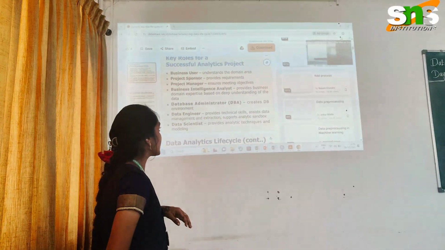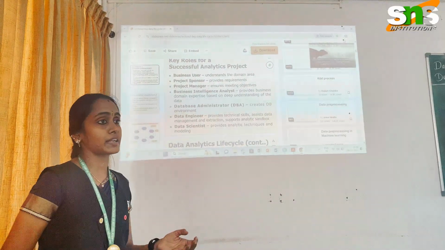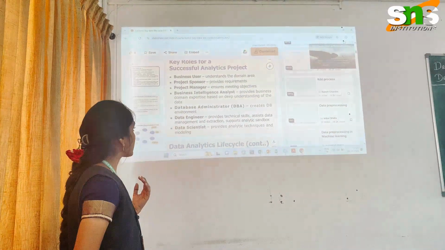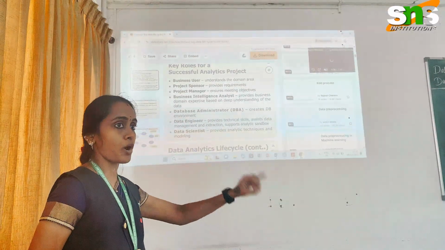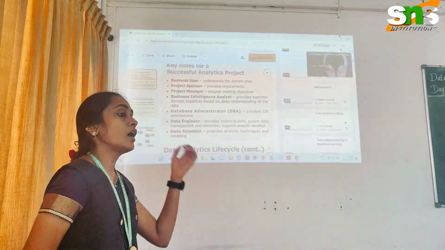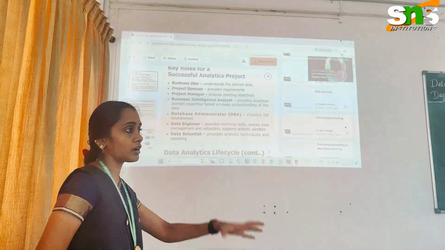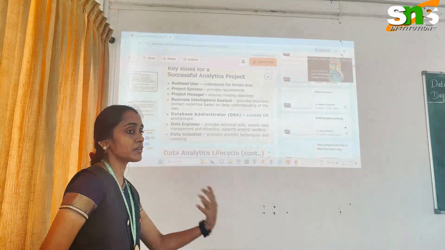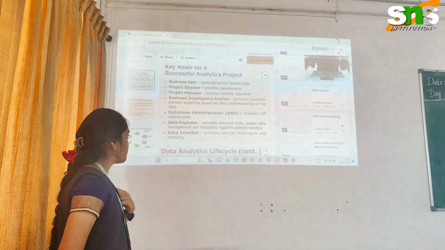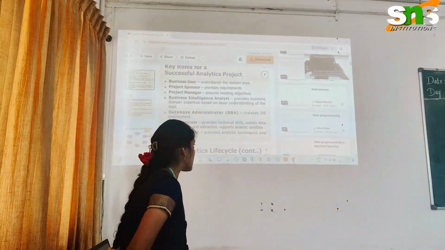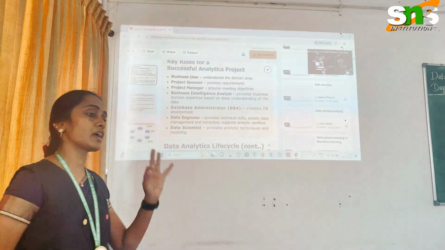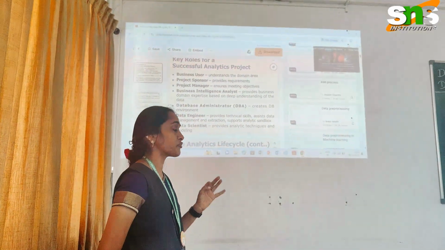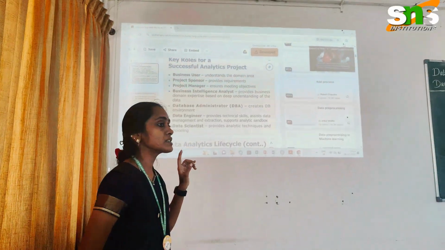The business intelligence analyst provides business domain expertise based upon the understanding of the data. The DBA, the database administrator, creates the database. The data engineer provides the technical skills and technical information for discovering and taking the data. The data scientist provides the technique and modeling, the approaches and algorithms defined by the data scientist.